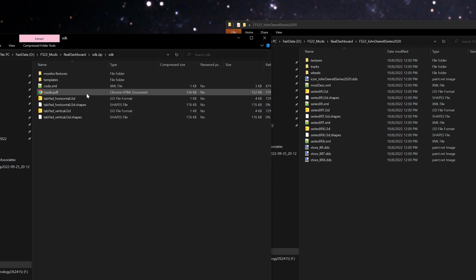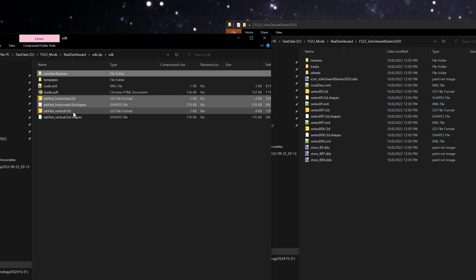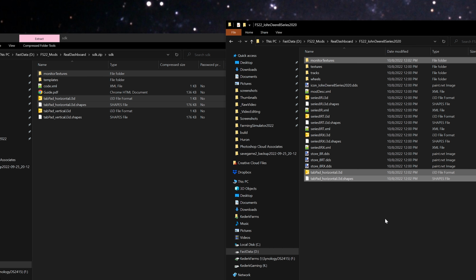In our case, we're going to be setting up a monitor with a horizontal orientation. So we're going to select the two files related to the horizontal monitor and the monitor textures folder by holding down the Control key and clicking on all three of these files. If you want a vertical monitor, you would simply use the two vertical files instead. With all three of these files selected, we can click and drag them over here into our mod directory, which will copy those three files from the SDK into our vehicle.